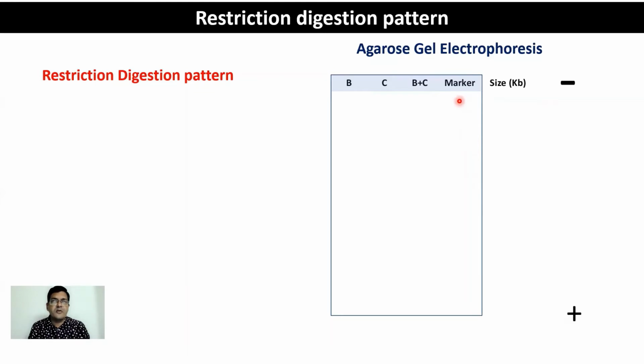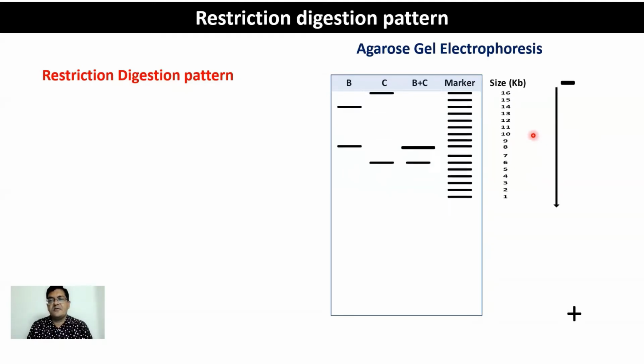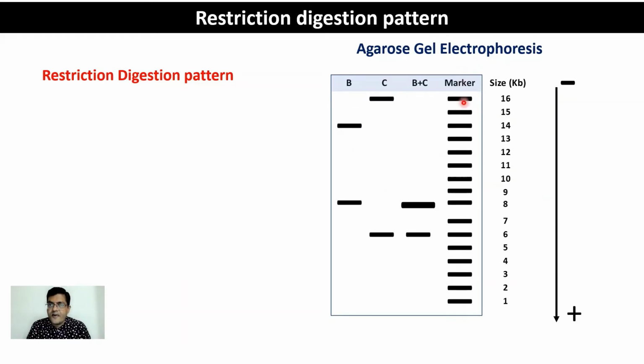The molecular weight marker, as it resolves, will help us ascertain the size of the fragments that we obtain in the B, C, and B plus C lanes here. Right? This is your negative electrode. Here is a positive electrode. DNA, being negatively charged, will move towards the positive electrode, and that will allow for the resolution of the bands on the agarose gel based on size. So as the agarose gel electrophoresis proceeds, the bands get resolved like this here. The molecular weight marker profile is provided by the company and tells us the size of each band in this profile here. And now that you know the size of these bands, you can compare them to the obtained bands here to ascertain their size.